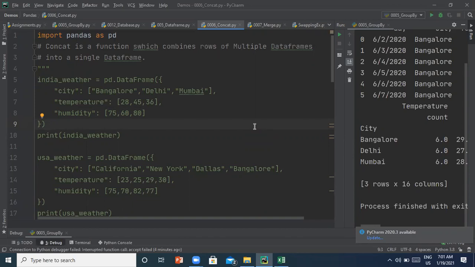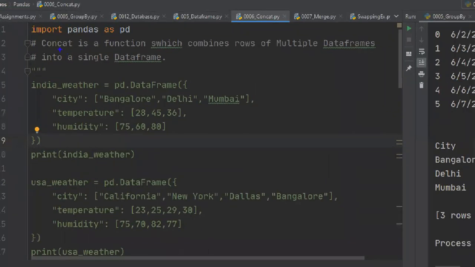Group by was the concept of subdividing the data into smaller groups and then applying aggregate functions like sum, average, mean on those. Now, when I say concat, concat is nothing but combining the rows of multiple data frames. So what is concat? Concat is a function which combines the rows of multiple data frames into a single data frame.